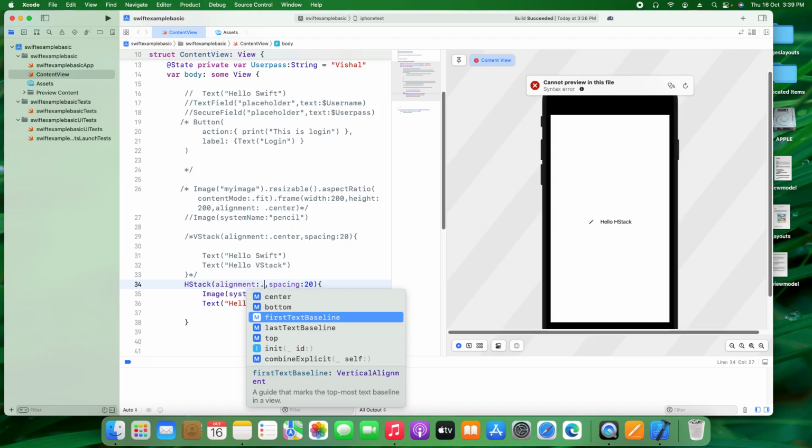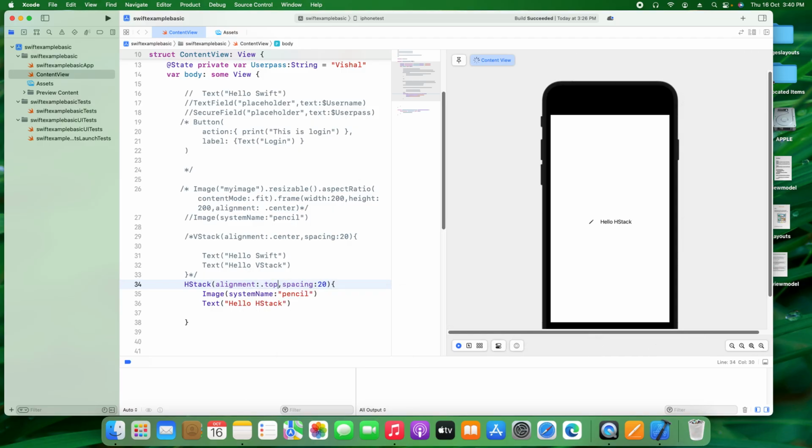Sorry, here it's not leading because it is horizontal, so it works as center, bottom and the top. Okay, so that's the way you can use it. I will describe these things when we make a complete, good layout in SwiftUI. Okay, so this is the way VStack and HStack work.